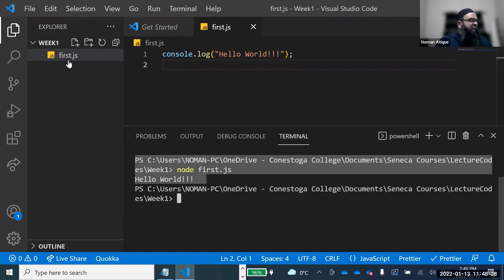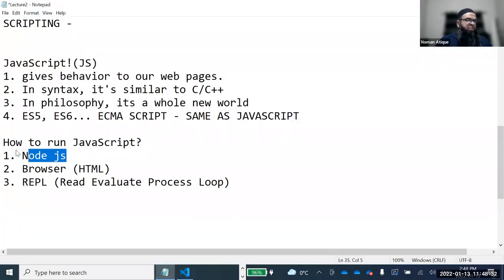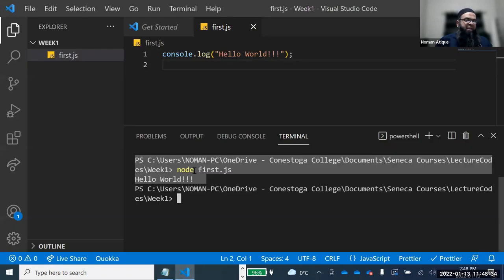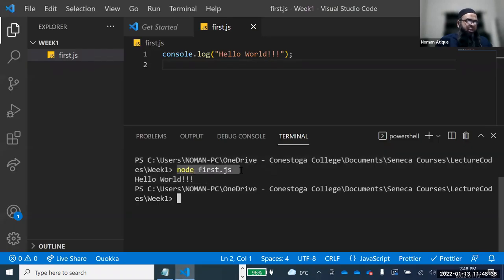I told you that there are multiple ways of running it. The first is Node.js, and this is the way that we have done it. We have run it by using Node.js. We have installed Node.js, and we will use Node.js a lot. Before we start HTML, we will be running all this JavaScript on our machine, like in the command prompt. But I'll tell you how to run that with HTML.